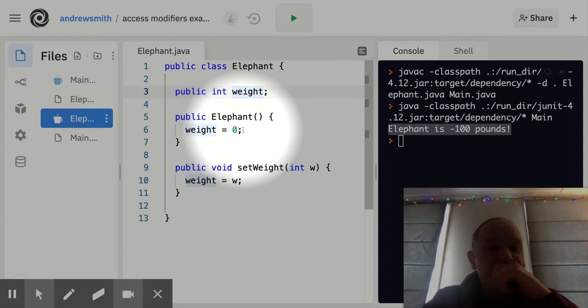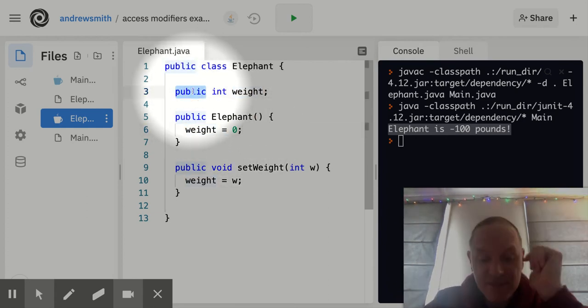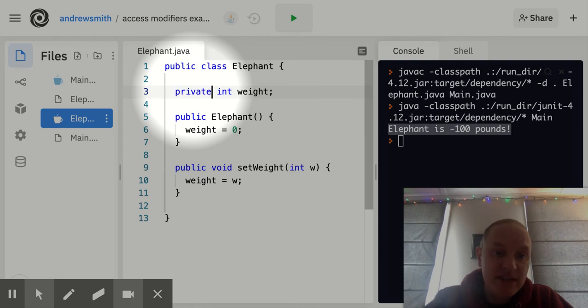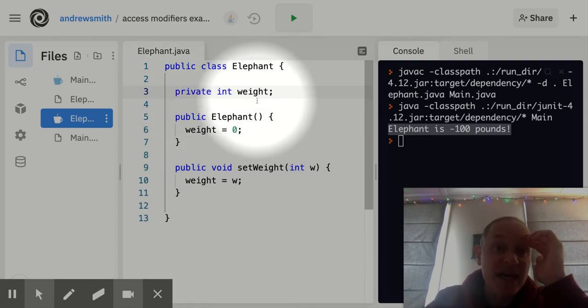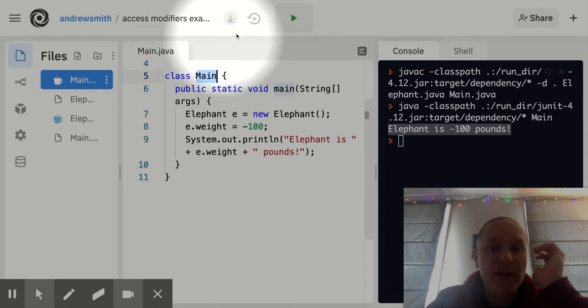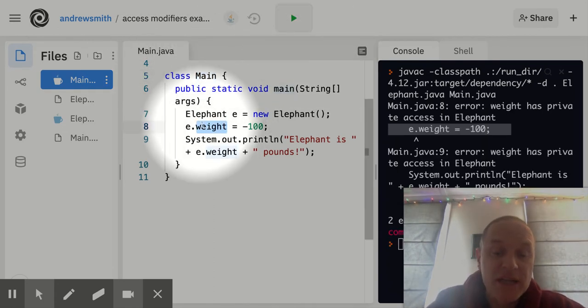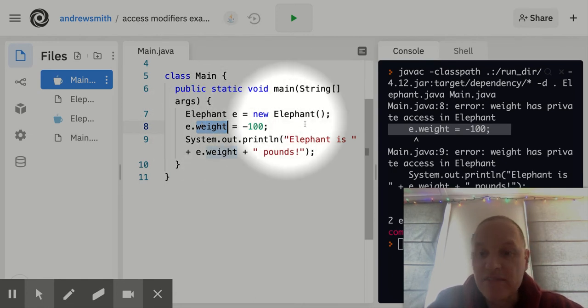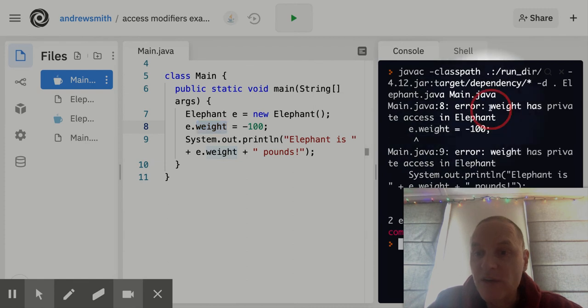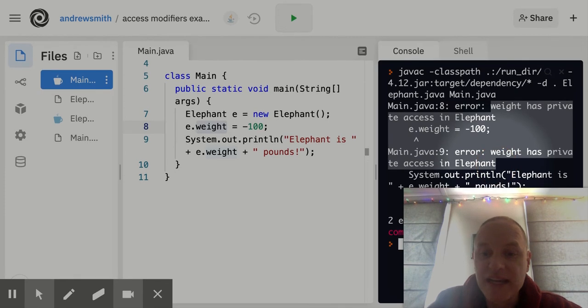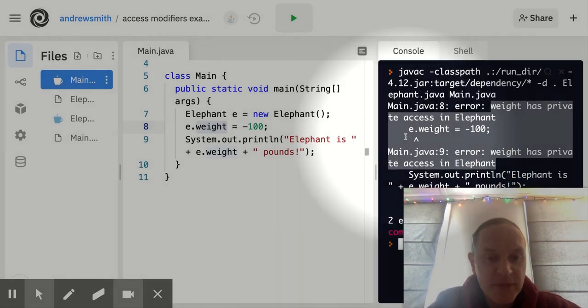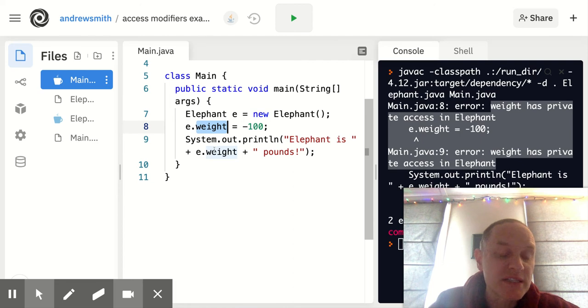So what we do to prevent that is we make this a private instance variable, which means that now when I come over here and try to run this code, I cannot access it. Java does not allow this code in the main class to access that weight variable because it's private. And you see the error I get here. Weight has private access in elephant. It won't let my code compile because I'm actually using it twice, right? Here it wants to set it and here it wants to print it.